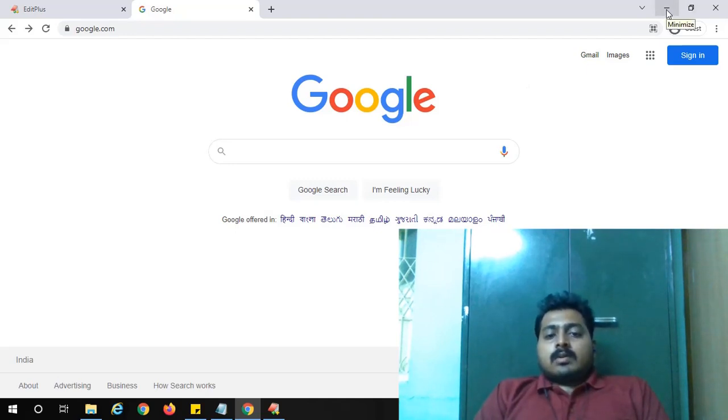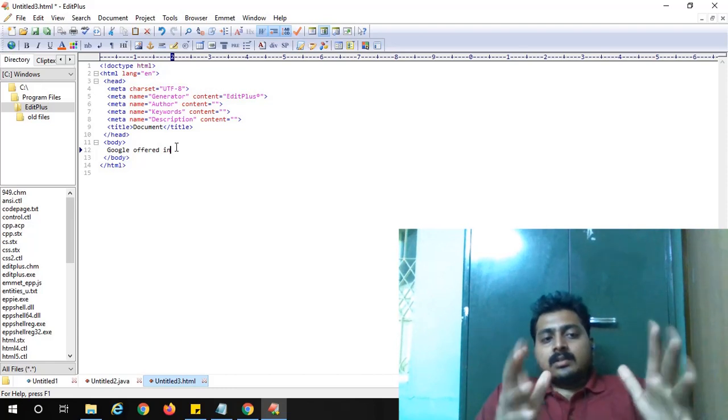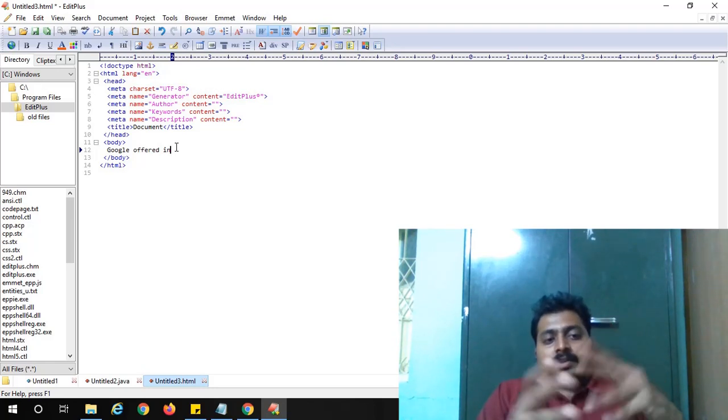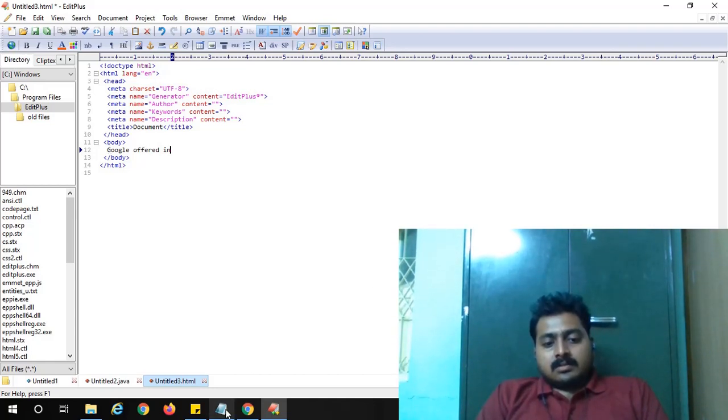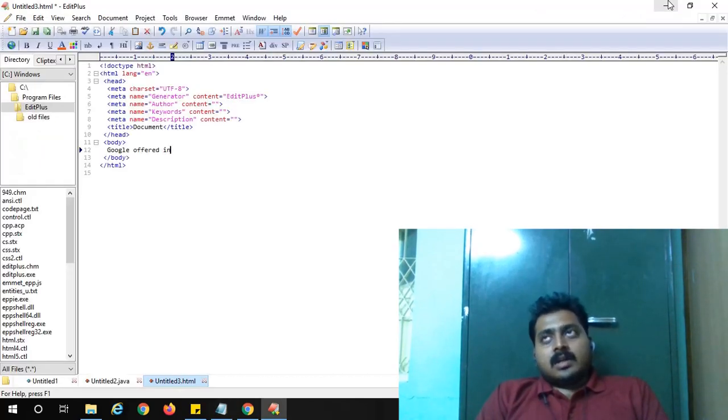So how is that possible? You can't directly write the text and expect the size to be different. You can't expect that in HTML. For that, we have something known as headings. So today's first topic is headings. Further, we have something called headings. You can also do it by CSS width and height.